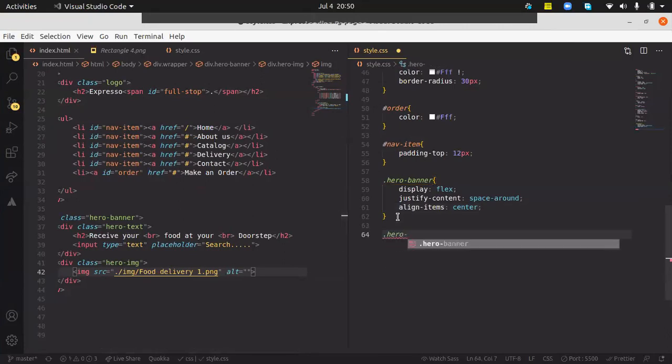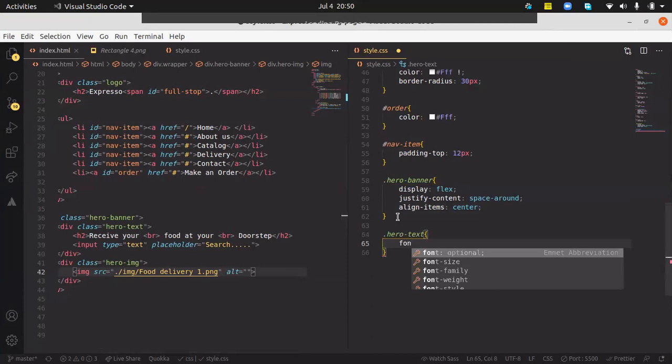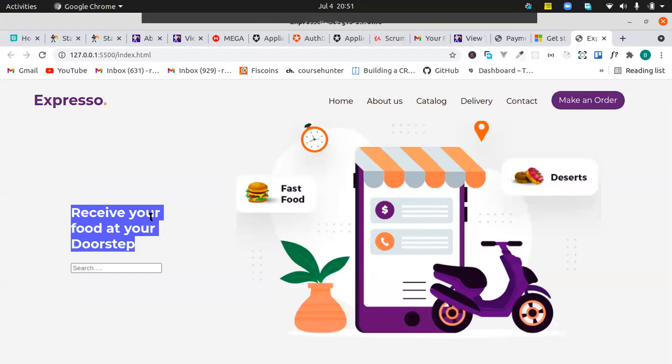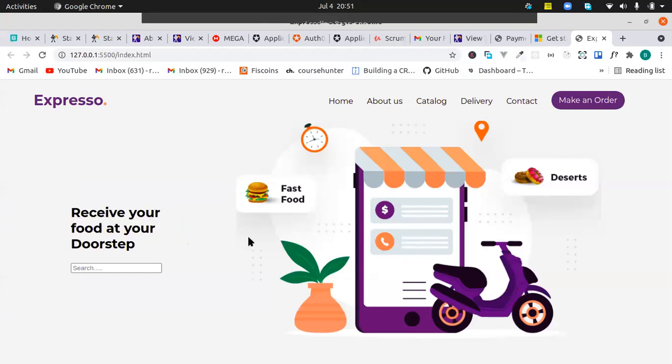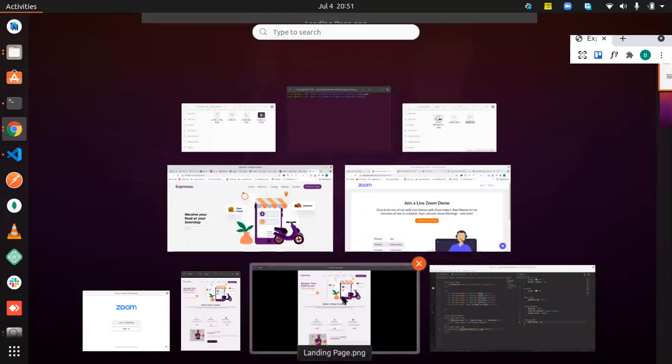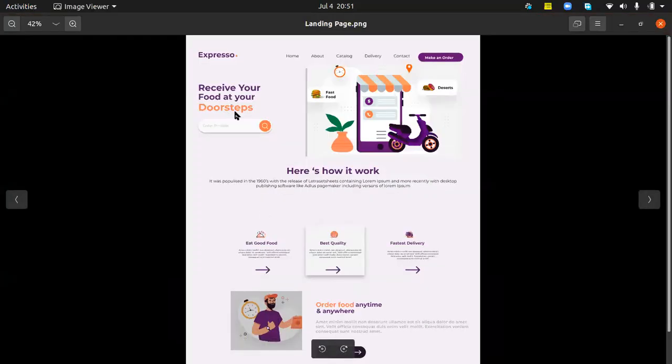Hero text. We can give it a font size of, what do you guys suggest? Maybe 18. Yeah. 18 pixels. Is 18 okay, or it's still small? Let's watch what is on the mock. The mock one. It will be okay. 18 is okay.